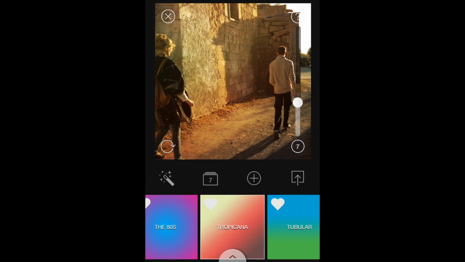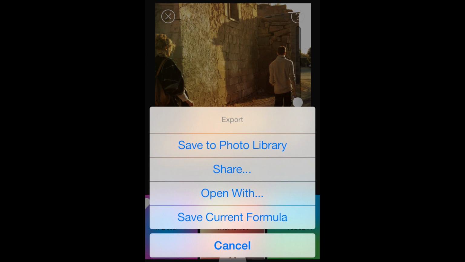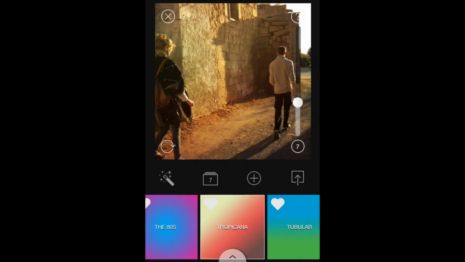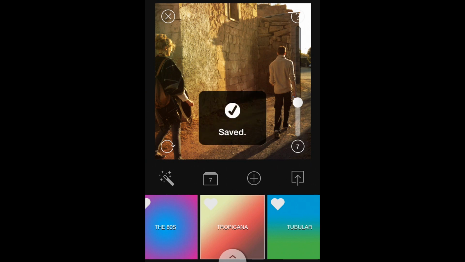Okay, so now that I'm happy with the results, I have 7 layers in total, which is kind of crazy. And it's probably going to take a while to save the image, but I'll go ahead and do that by tapping on the save icon. Okay, let's choose save to photo library. And now our work is saved.